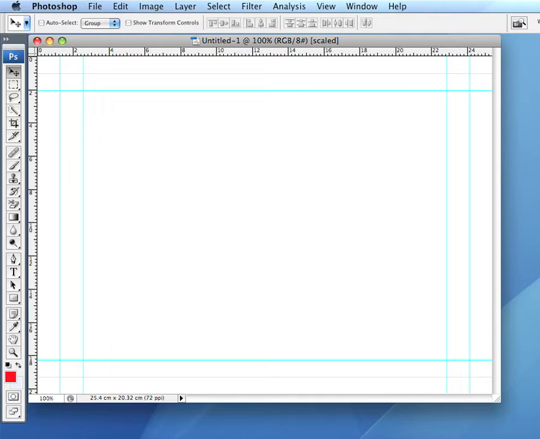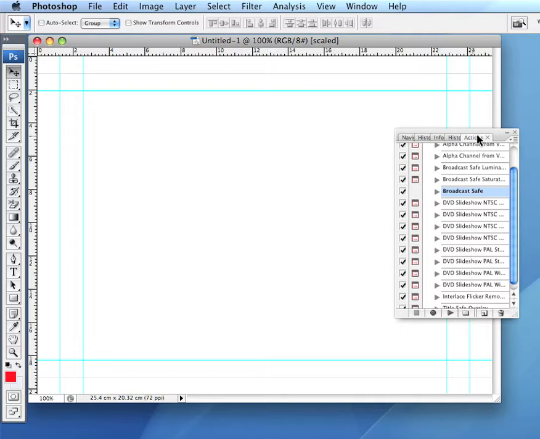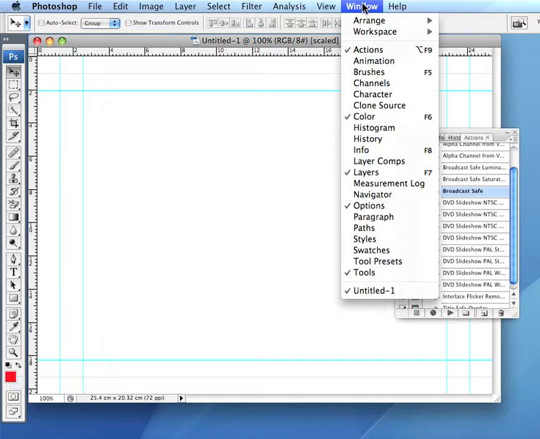I'm going to run a Photoshop action. Actions can be opened up through the Window and Actions menu.